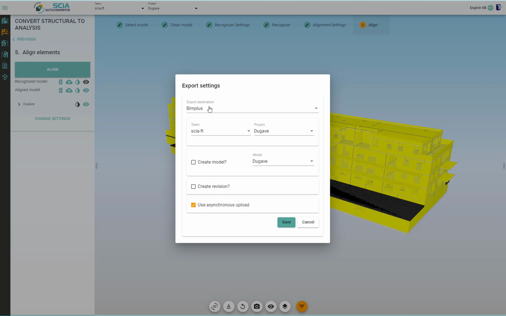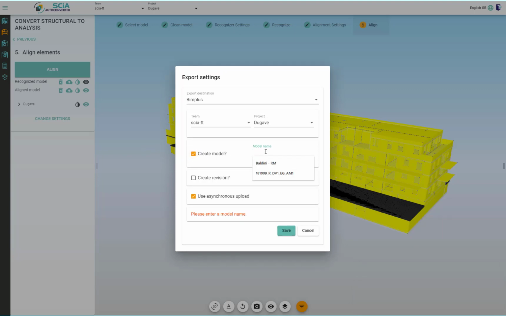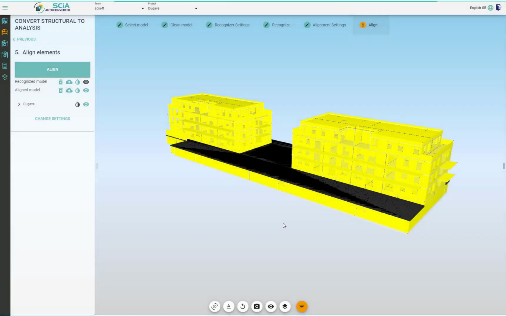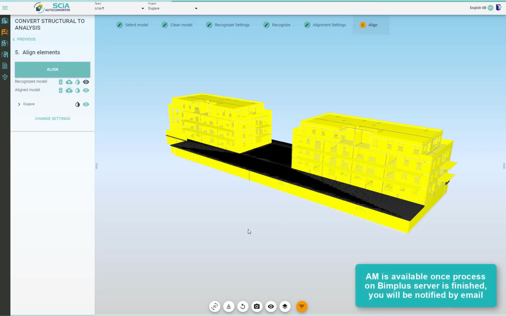When saving the analysis model to BIM Plus, we always recommend creating it as a new model. At least the first revision of the analysis model should be a standalone model under some project. So I'm going to create the model called AM1 and save it. Now what is happening? The model is going to be uploaded to the BIM Plus cloud storage and then processed on a BIM Plus server. When this is done, you'll be notified by email.